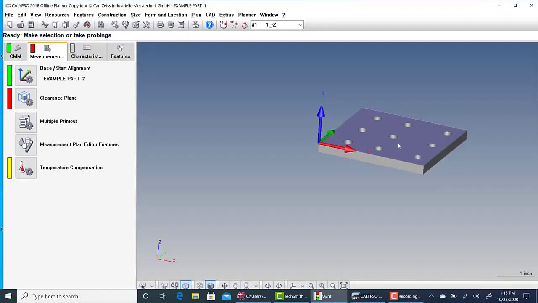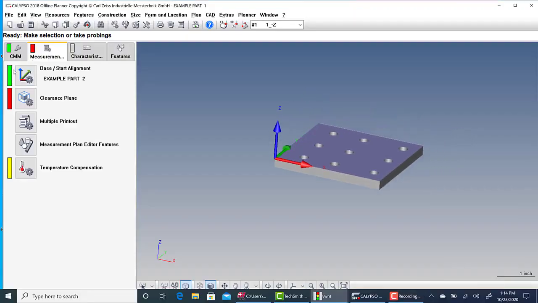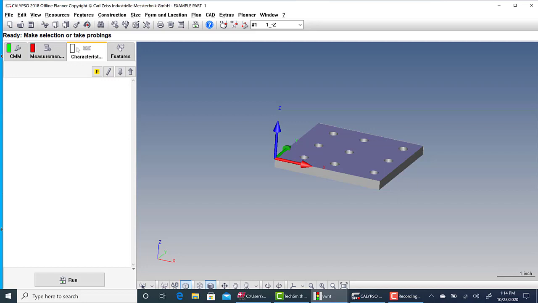Alright, so now that we have the features assigned for our alignment and we have a green box here, the alignment is done. But we're missing some information. One thing in Calypso, you'll see these greens, reds, and yellows. Red is bad, green is good, yellow is kind of in limbo. Alright, so just something to think about. There's also, when you get into characteristics and features, a magenta. Be aware that that is sort of like not enough data.